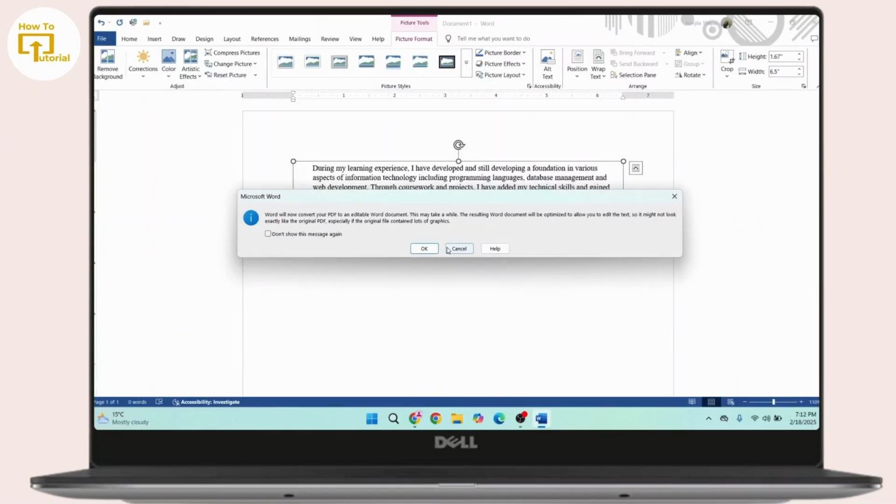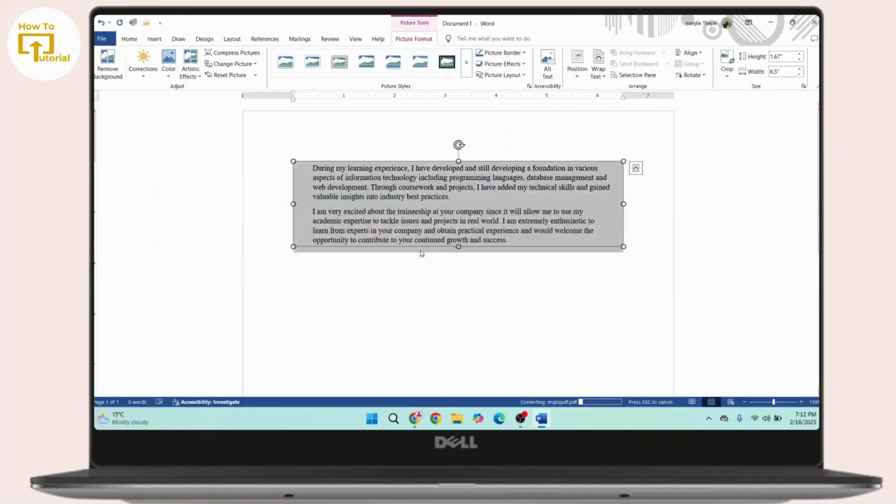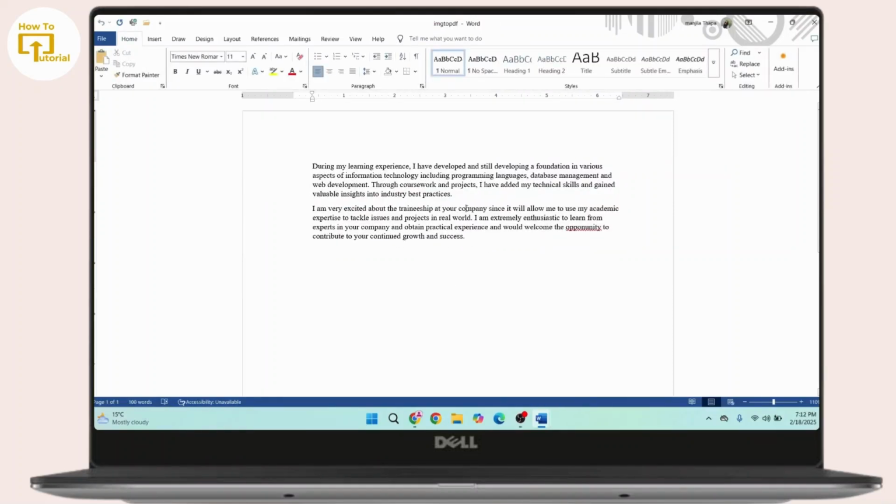You will see this kind of pop-up in your interface. Here click on OK. Now you can edit your document. So in this way, you can convert image into Word.